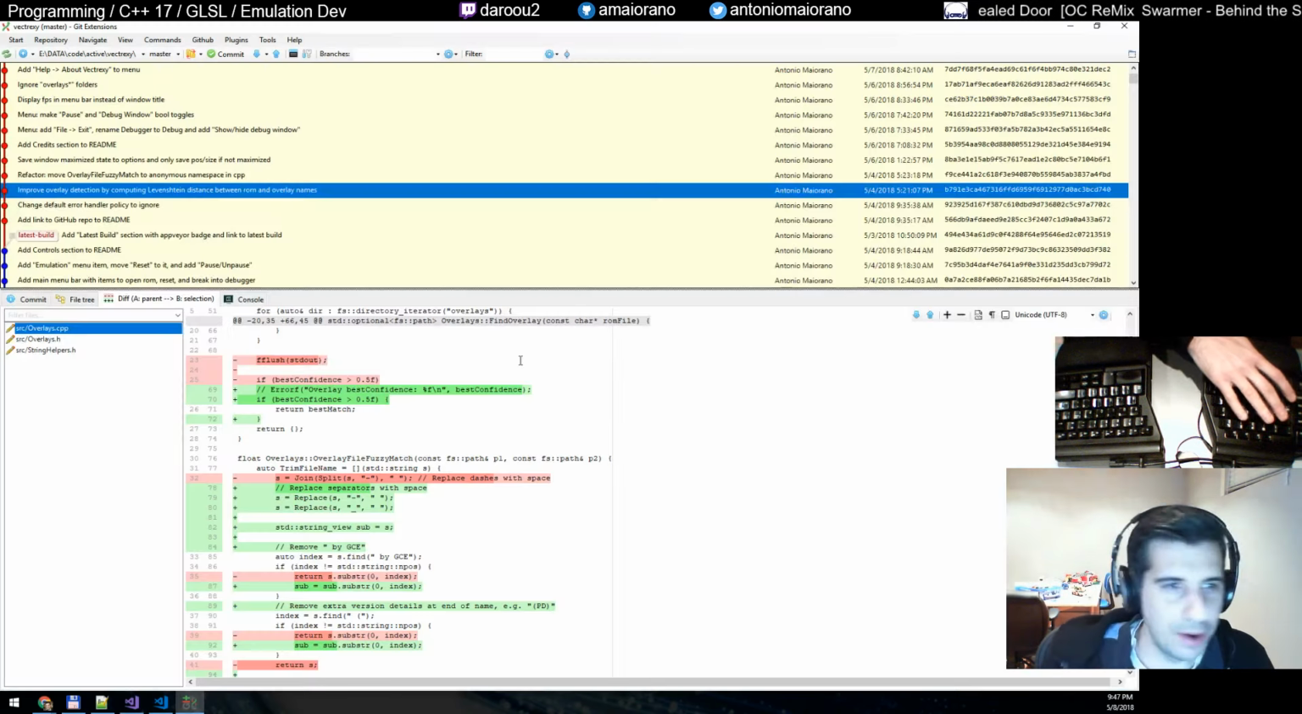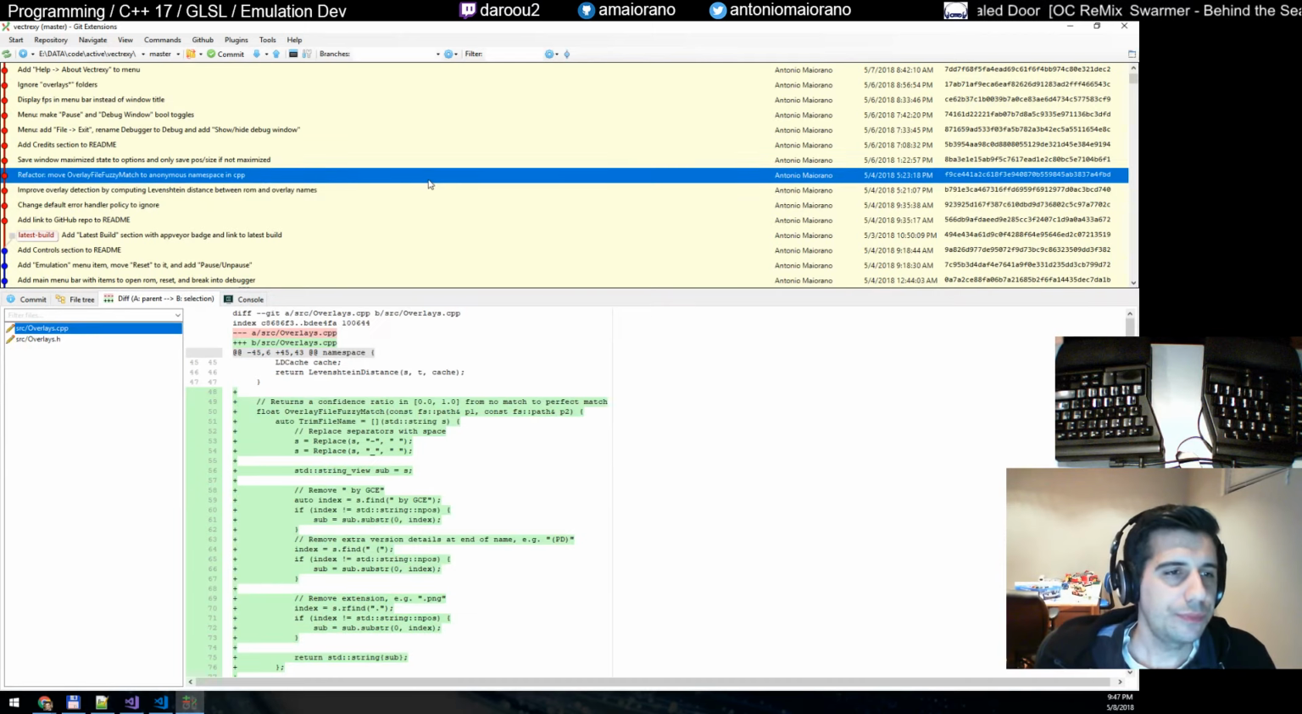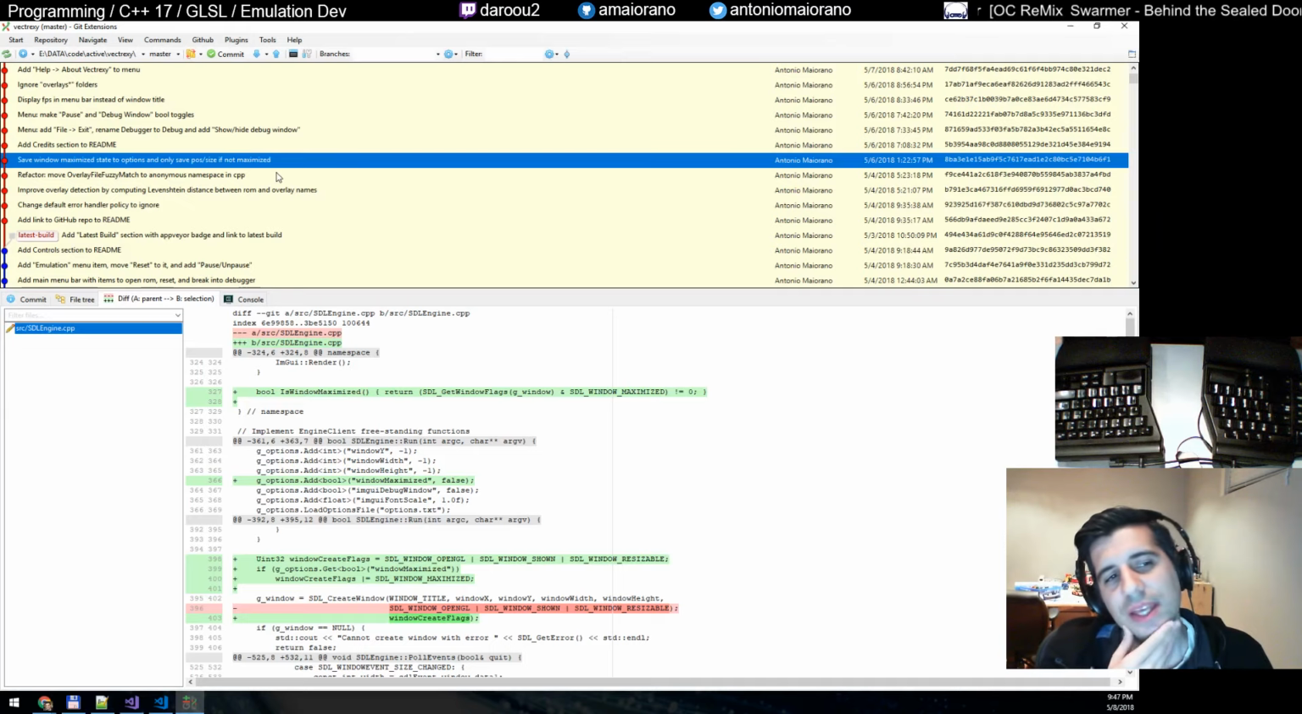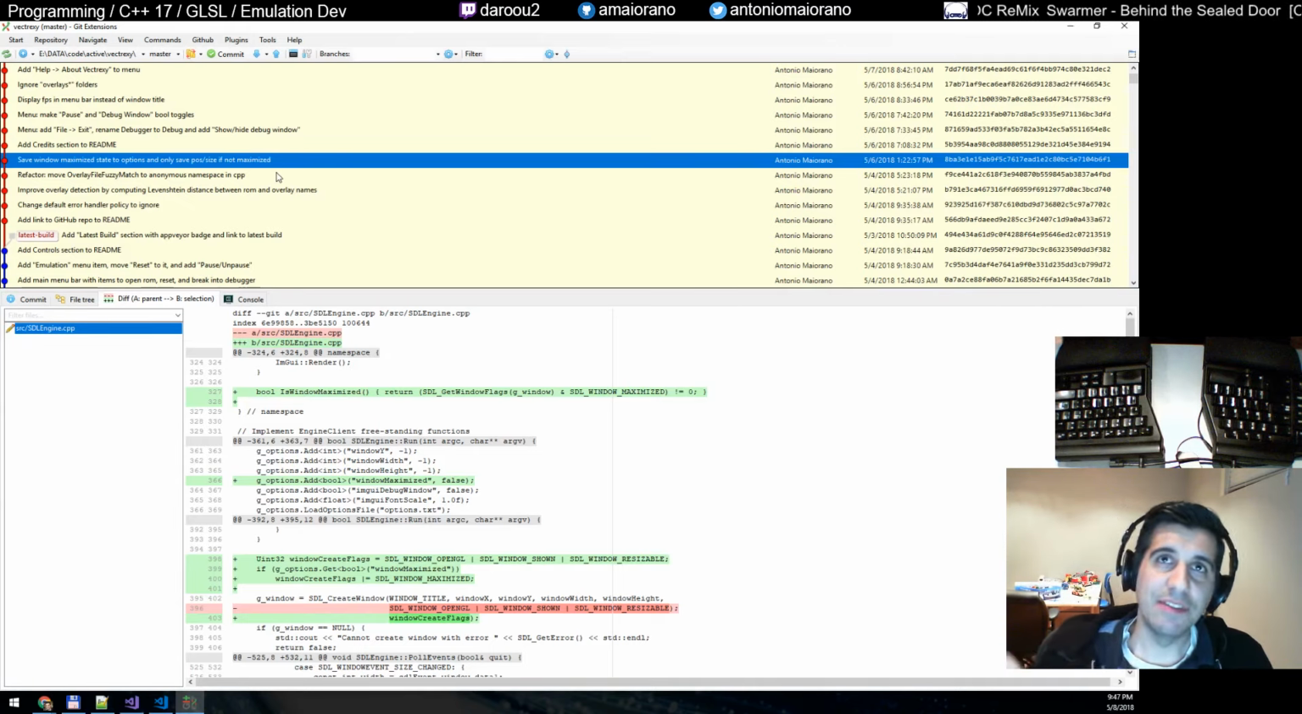All right, let's keep going. Okay, this is minor, I just moved the function into the CPP file. Save window maximize state. Oh yeah, so this kind of goes with the change I talked about earlier, which was that I would save the position and size of the window to the options file so that the next time around when you open it, it would have that size and position.